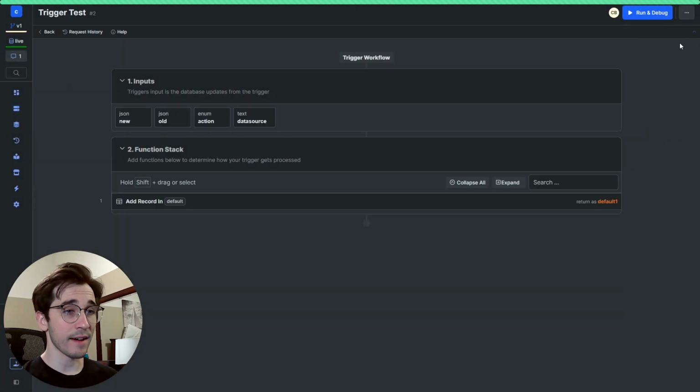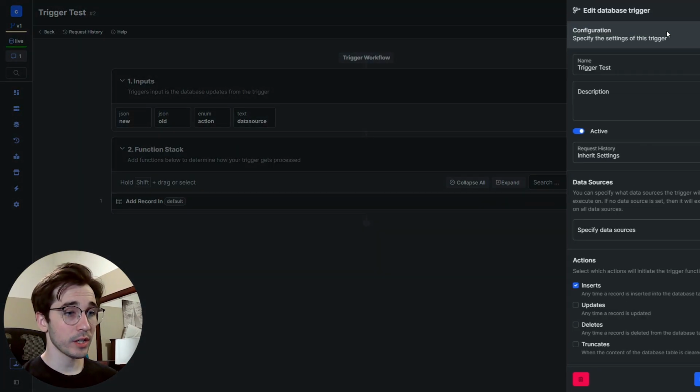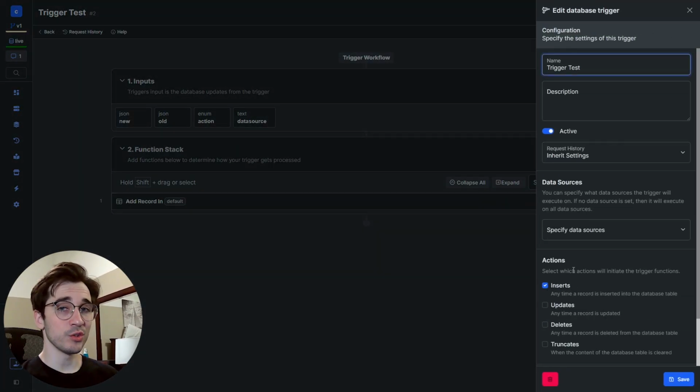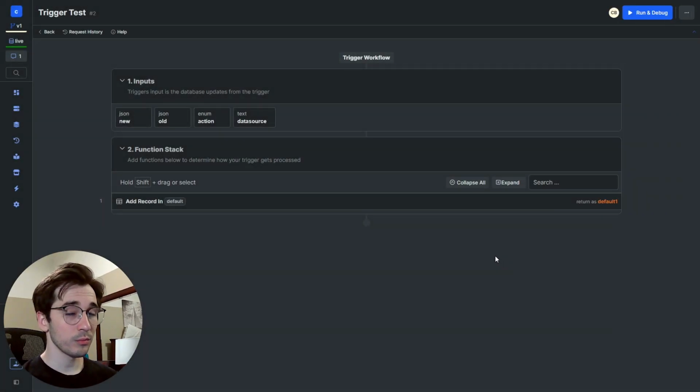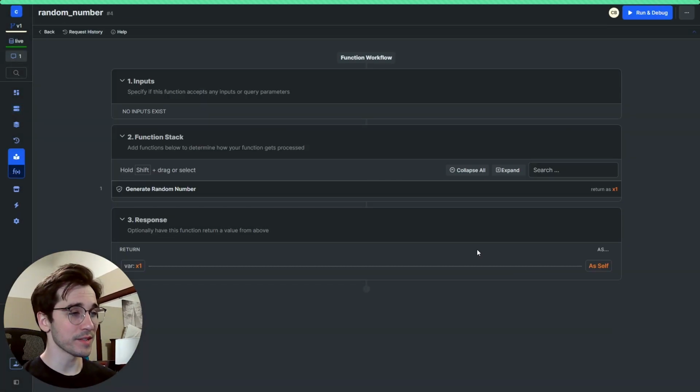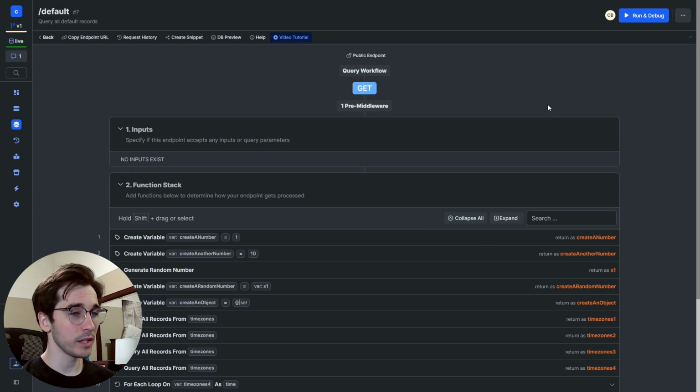In our data table, under the default table that we're adding to, we can go to our triggers, and I have a trigger set. This trigger triggers when an item is added to the data table. So this system has a couple different pieces that are interconnected and all working as one, so that when we look at a request history, we should be able to see a bunch of things happen.